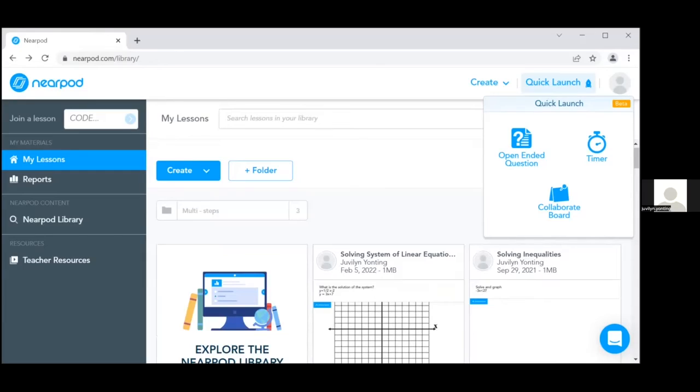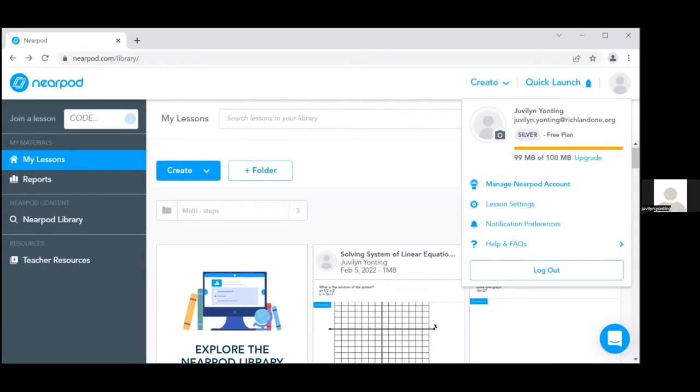But take note, on the free account, this is a free plan, that's what we call the silver, it just allows you to store up to 100 MB. As of now, I already have 99 MB. That's why I deleted some of the lessons that I have made, or activities that I have made, in order to accommodate some space.